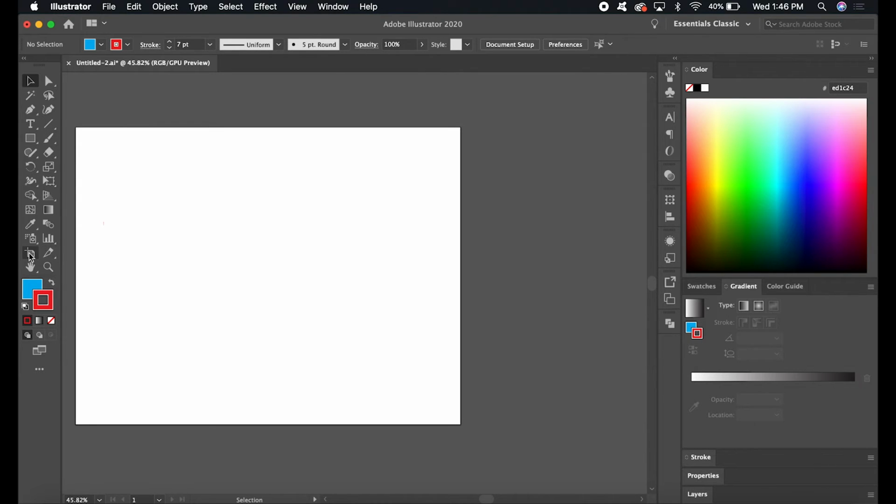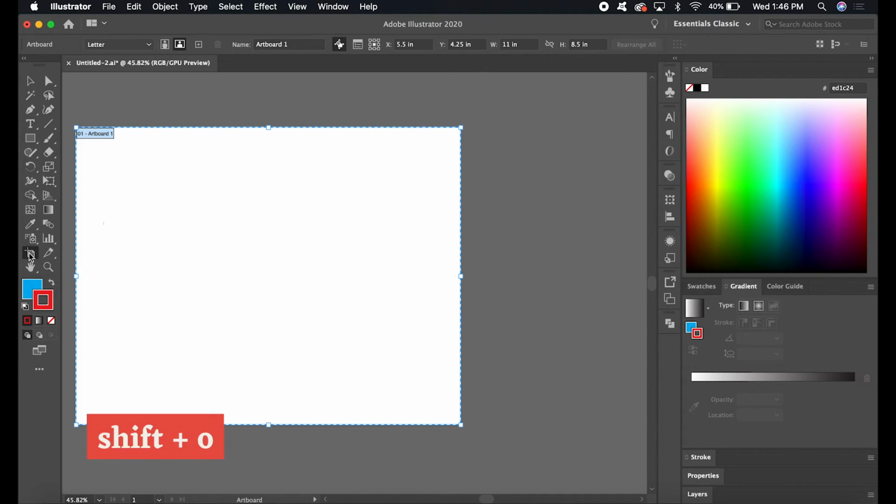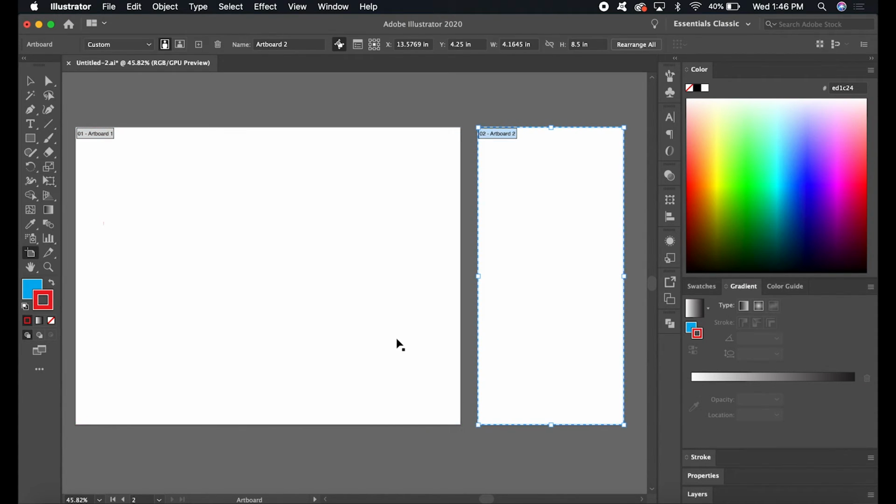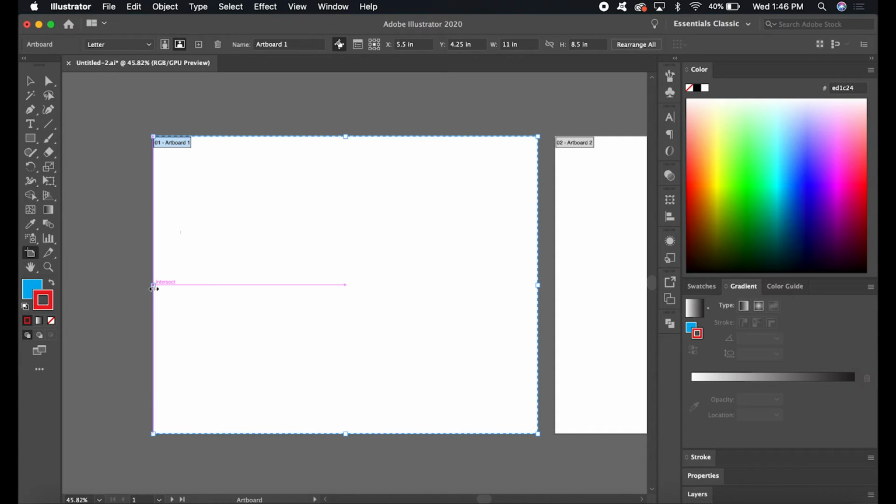You can use the Artboard tool here or by pressing Shift O on your keyboard to add artboards to your document or to modify your current artboard.